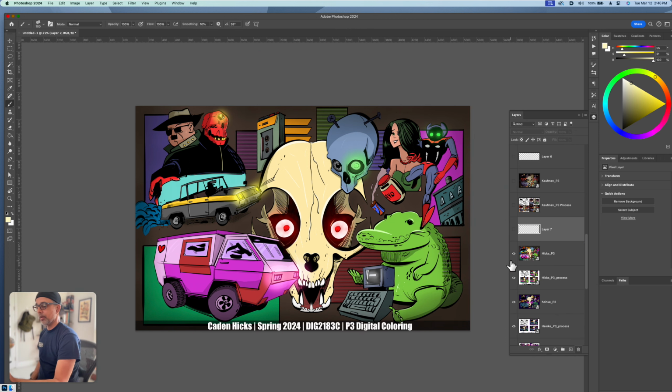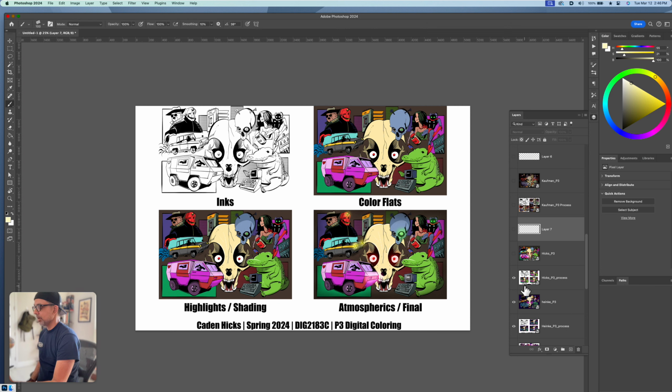Okay. All right. So let's see your process stages. Yep, process stages look pretty good. Just scoot these things down, give them a little bit of negative space above the illustration process stages. It'll give it a nice, neat look.